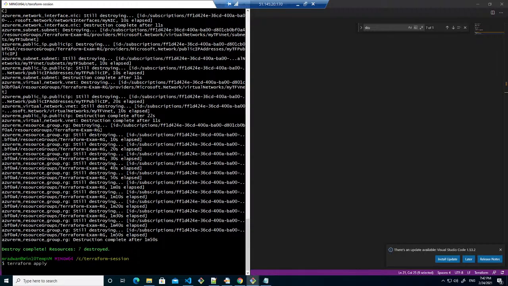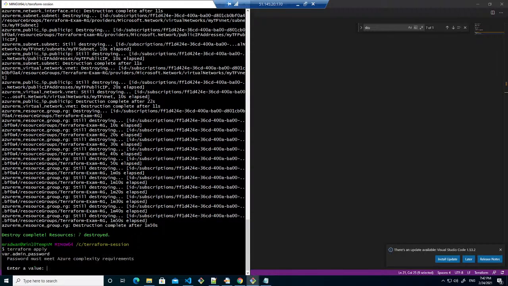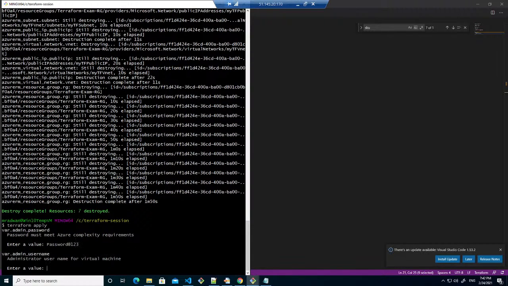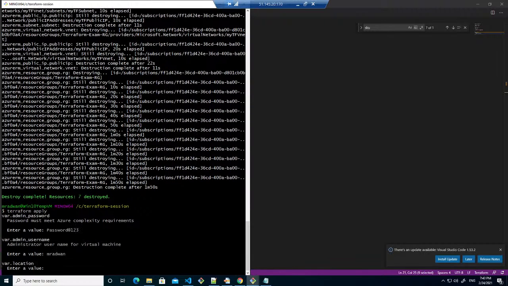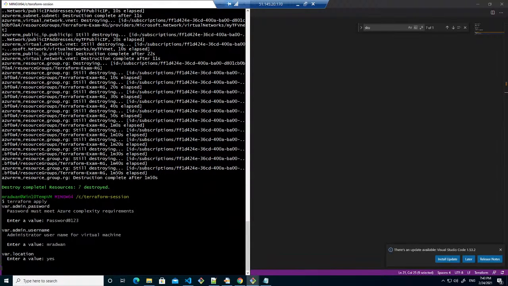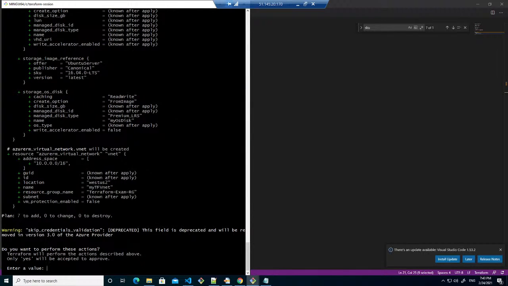Let's run terraform apply. And the username, yes. So as you can see, now I'm going to create a virtual machine, and I just use the lookup, and it will depend on the location. It will create different SKUs for the virtual machine.